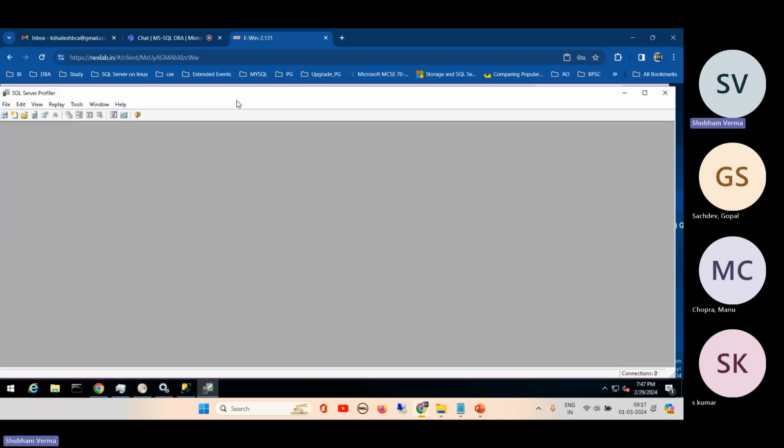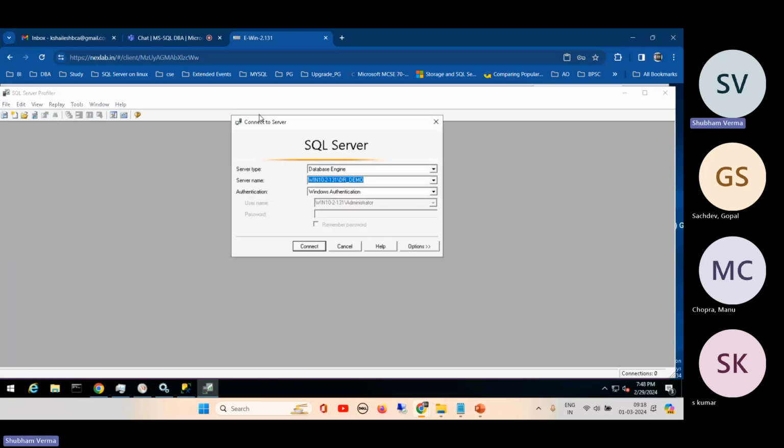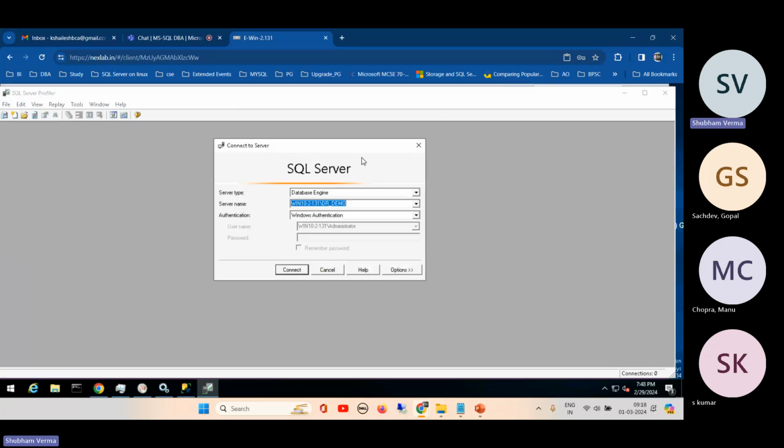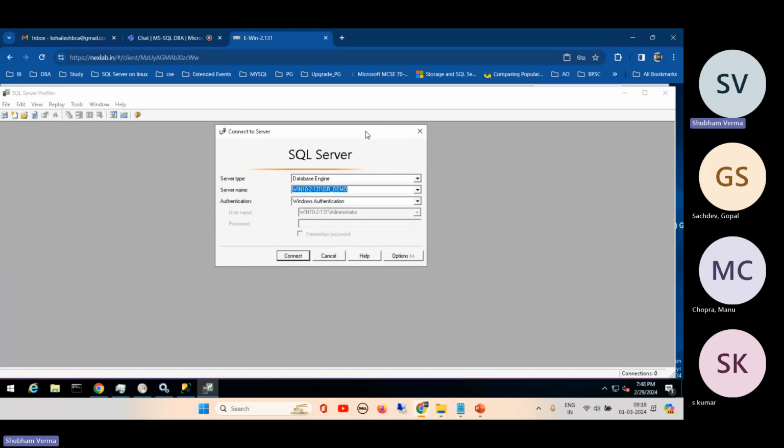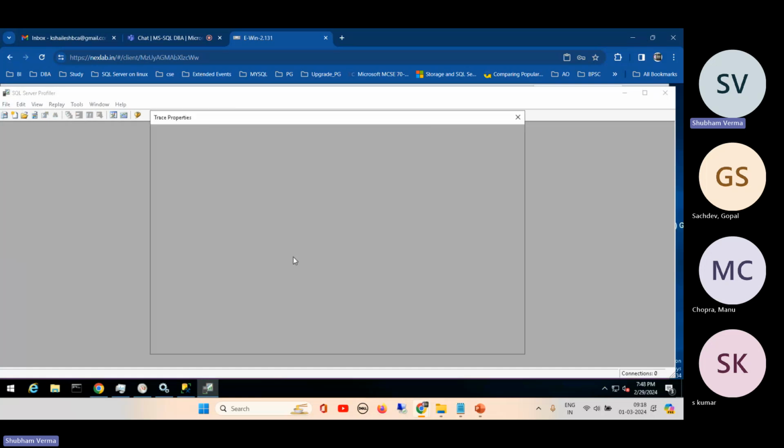Now we have to connect to the server on which we are going to monitor or capture some data, some stats from that server. Okay. So we just click on file, new trace. It will ask for the server name, where we make a connection and get the data from that server. So I'm going to connect to the local system first. The authentication mode requires sysadmin, or we can say process admin or security admin, and then we can connect to this system.